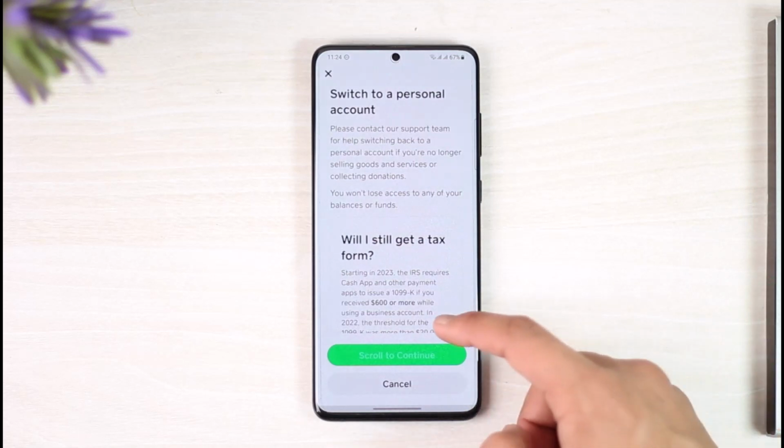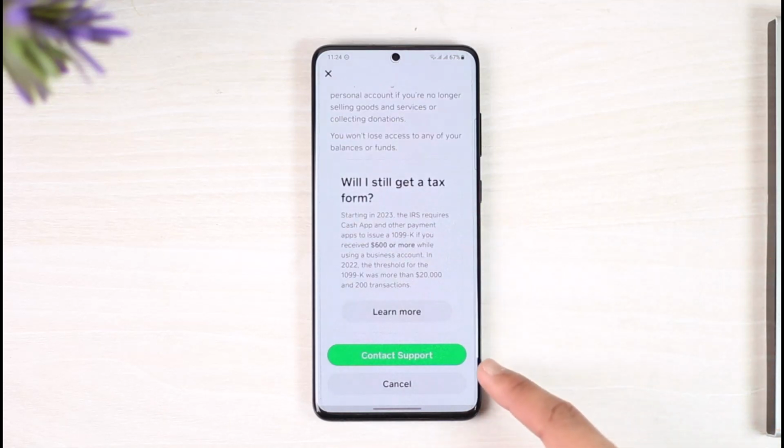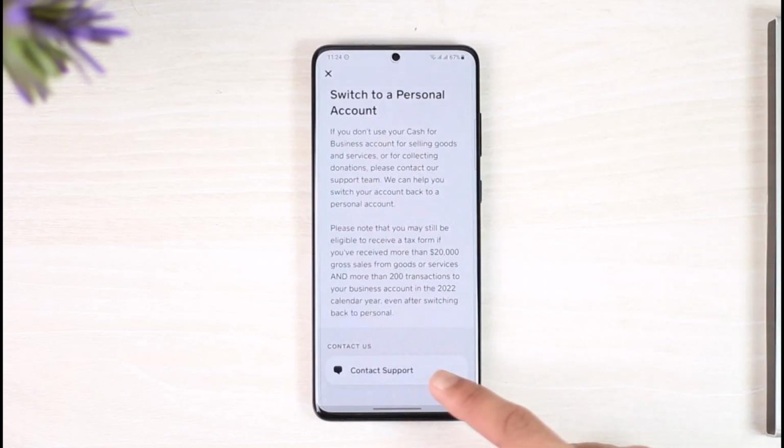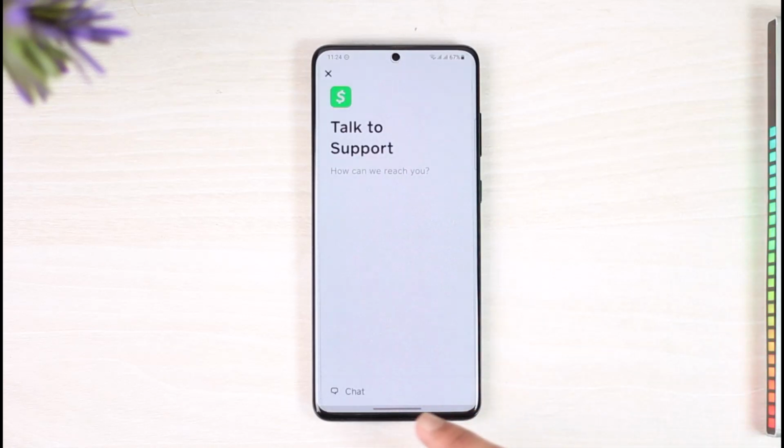So as you can see, it says, scroll down over here, it says contact support if you want to switch to a personal account. So tap on the contact support button, select contact support, chat with the support over here, tap on the chat button, let them know that you want to delete your business and then you want to switch it back to a personal account, and they should be able to help you with that. But as I said earlier, it's a bit different process, but don't worry, it's very easy because the support team is going to get back to you instantly.